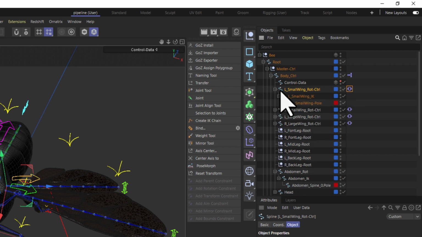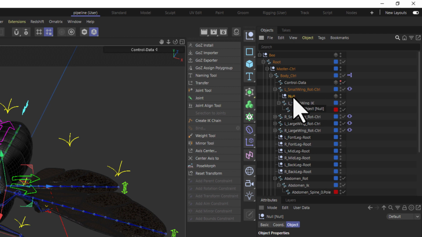To do this, we're going to select one of them at a time. We're going to hold down the shift key and then press on the null, and it's going to create a null inside there. We're going to drag this null out, and the first thing we're going to do is go to coordinates and then freeze all. We're then going to drag and drop this into the null.